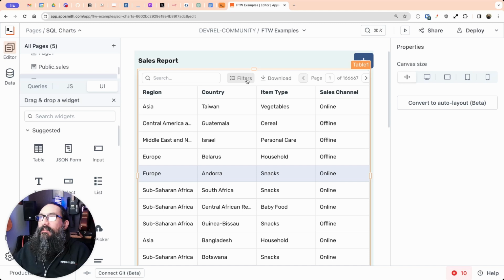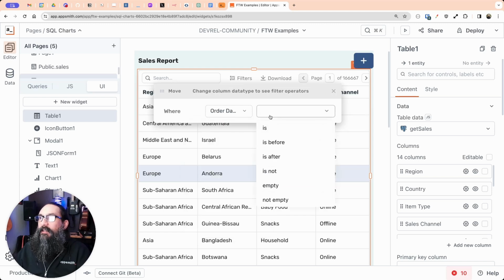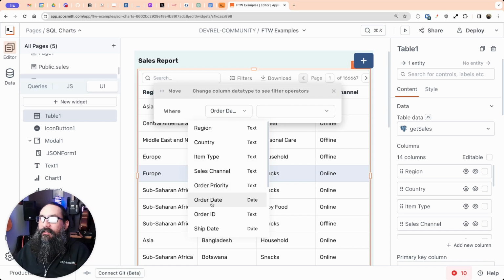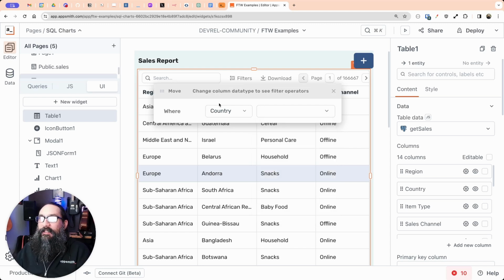So the table widget has this filter tool built in, and it's pretty cool. It's useful. It's got a bunch of different options for each column type. If you select a date, then it's looking at before or after. And if you select a number, it's greater than or less than. Or for strings, then you've got contains or starts with. So things like that. It looks at the data type and it helps you come up with that filter.